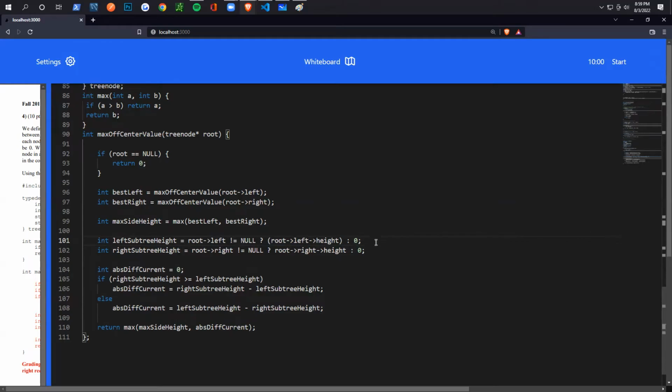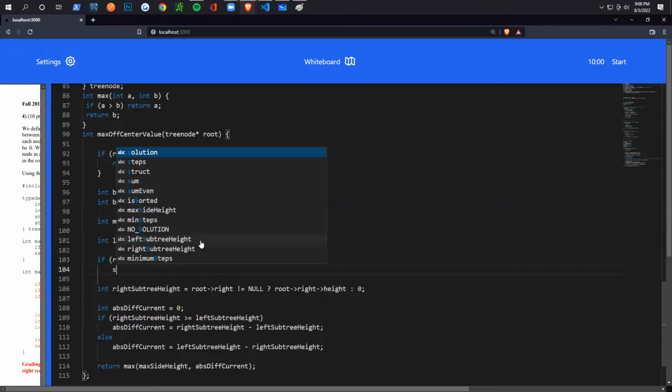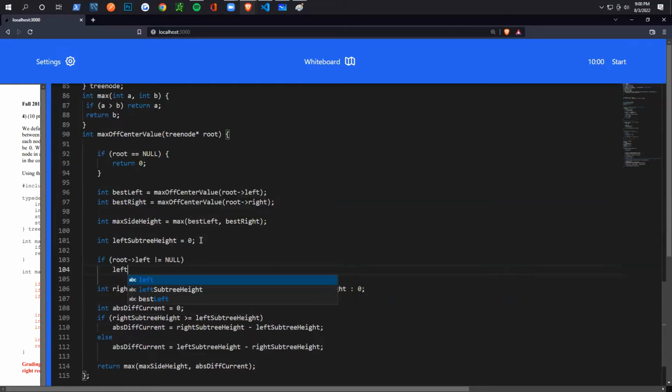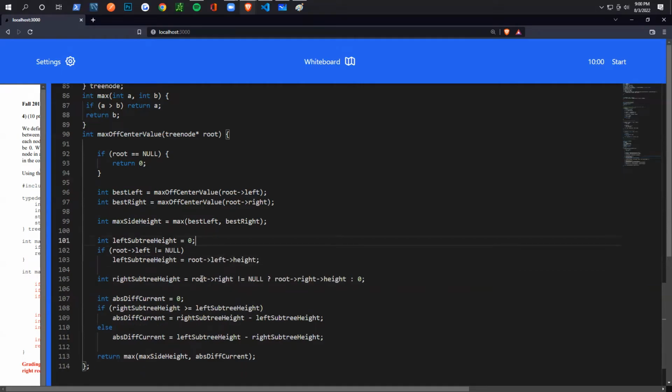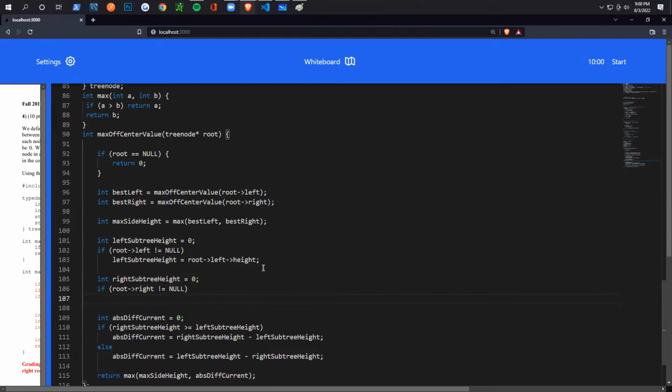Yeah, that made sense. So you can just think of it kind of like, I'll just write it a little differently. We can just start this off set equal to 0. It's kind of like that other question that we did, but that's just some easier syntax, to make it quicker. So if root left does not equal null, then we just set left subtree height equal to root left height. So that might be an easier way. I'll just write it like that for everyone. There we go. So that's kind of what I meant.